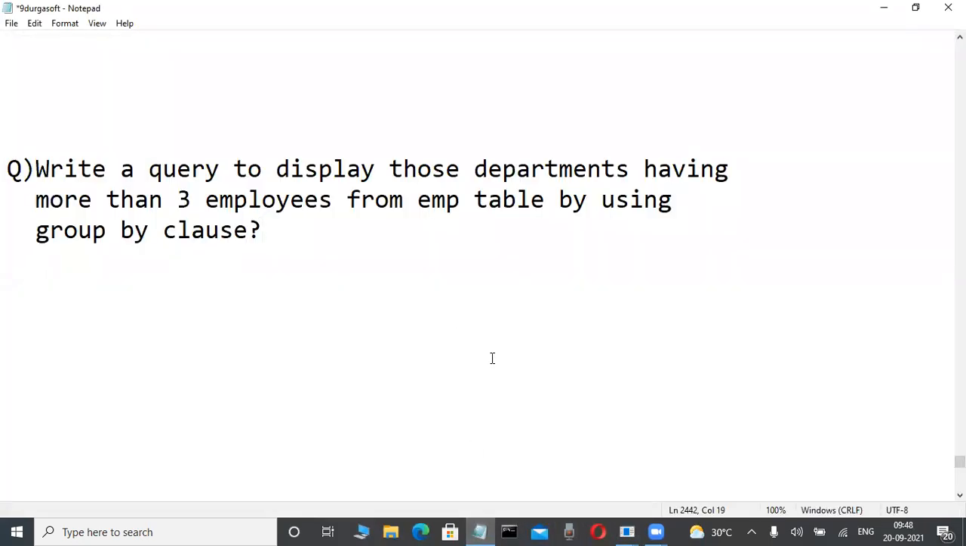Write a query to display those departments having more than 3 employees from the EMP table by using group by clause. Very, very, very important, very interesting.